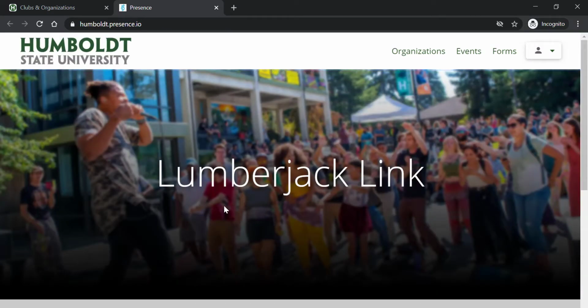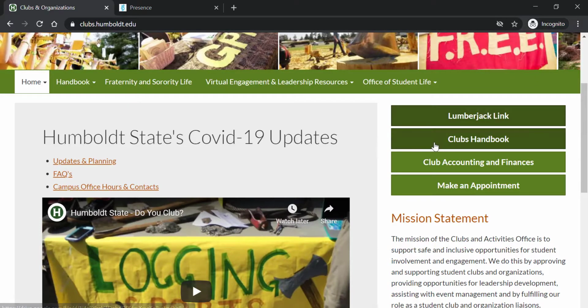Sometimes it takes a couple minutes to warm up, but once it does, you'll see Humboldt State in the upper right hand corner. You'll see information about organizations, events, and forums right up here. We'll have more trainings on Presence coming soon. Additionally, you can find the handbook for your student organizations. Also find our club accounting and finance information, as well as if you want to make an appointment with myself, a student life coordinator, you just click that button right here.